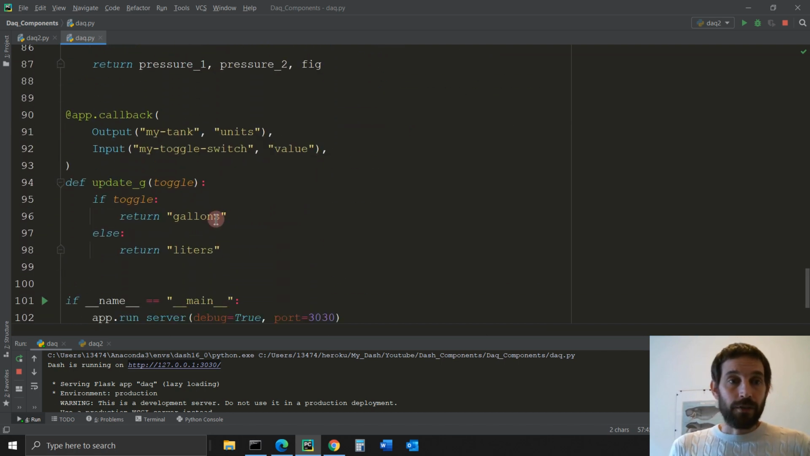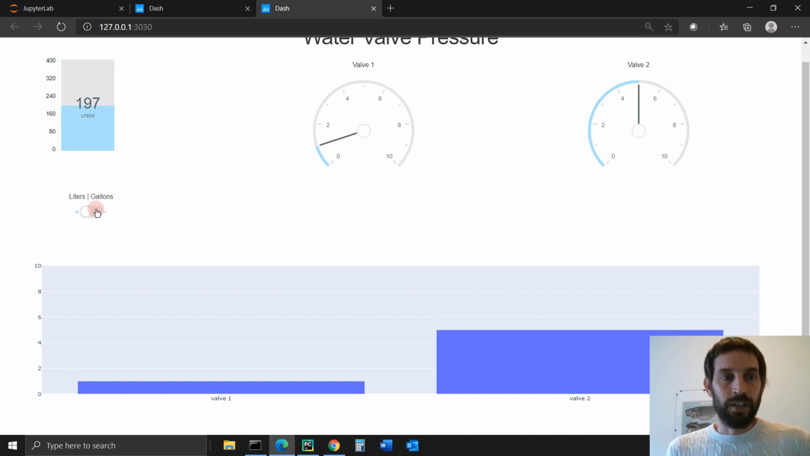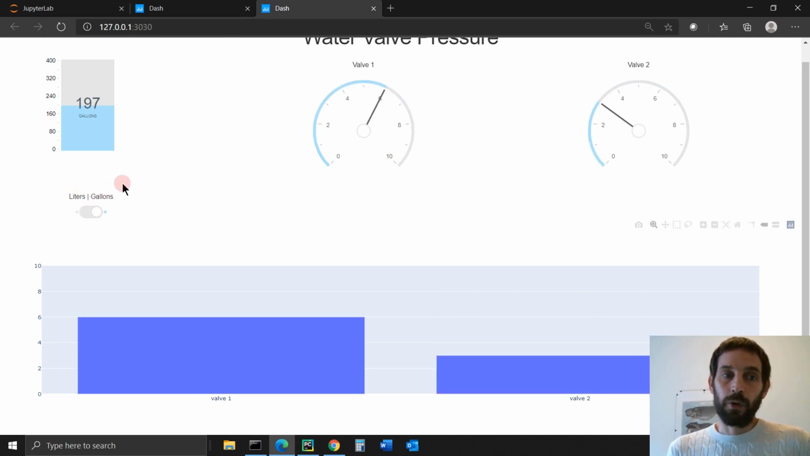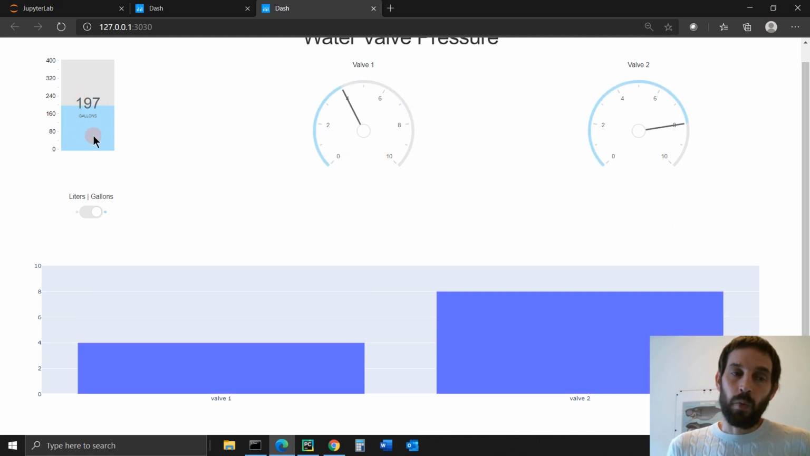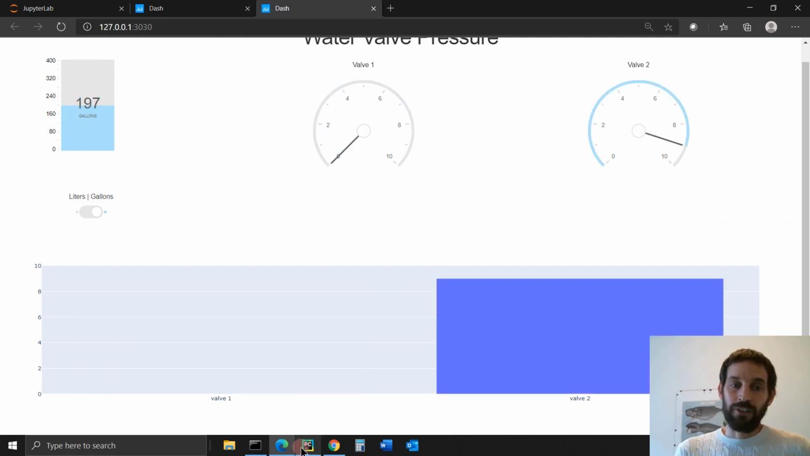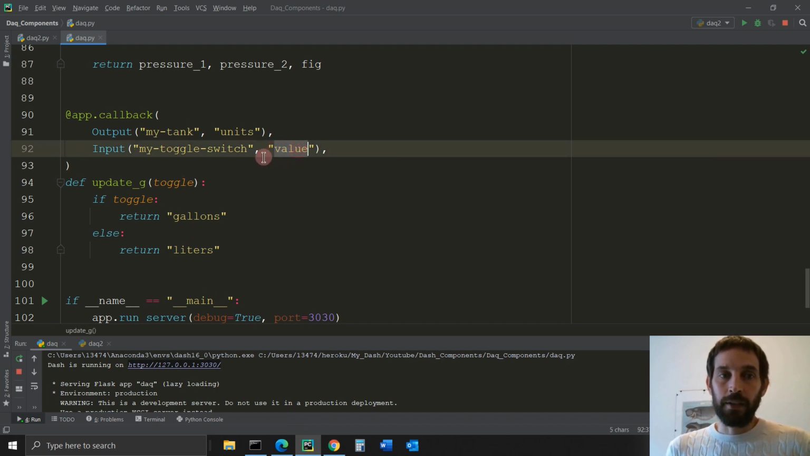Okay, let's go into the last callback here. This last callback is just to update the text of the tank. So we're going to take as an input this value, and then we're going to output something in the tank here, one of the attributes in the tank. So we're taking the input, the component property value of my toggle switch.